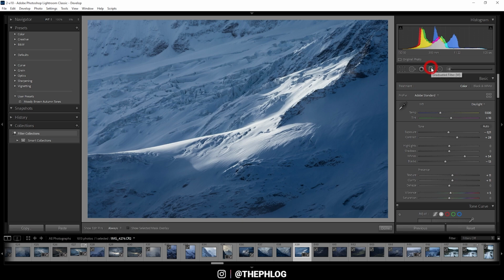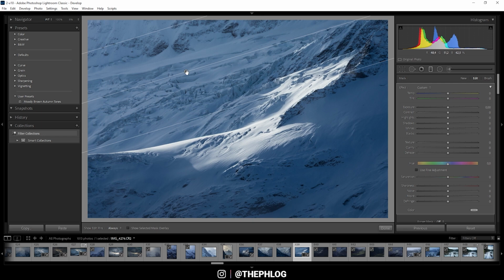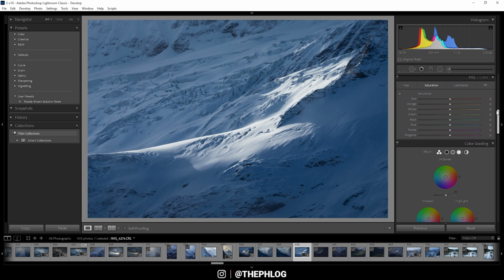I do have one local adjustment, and that's this graduated filter, which basically covers the top part. And here I just want to make this a little darker and thus lead the eye more into the center of the image. So let's bring down the exposure. Again, I'm very careful here since I don't want to overdo it, but I think that's a very good balance right now.